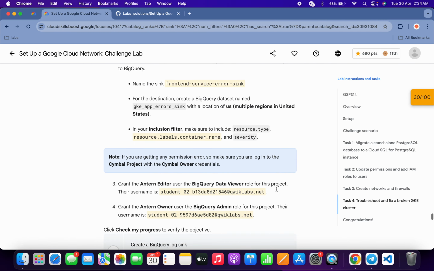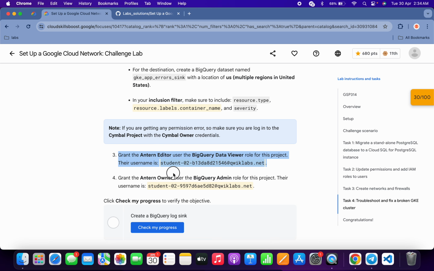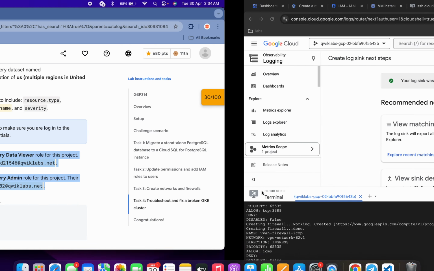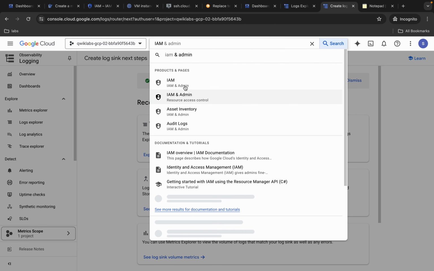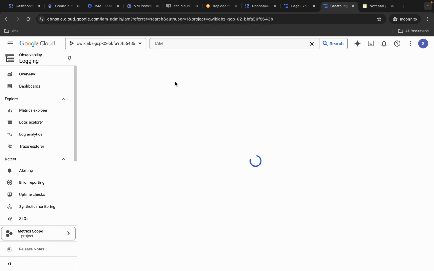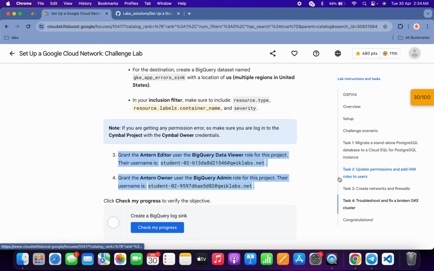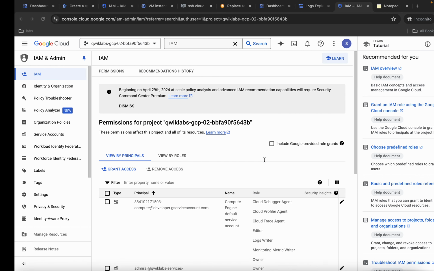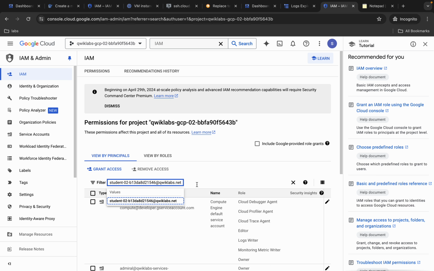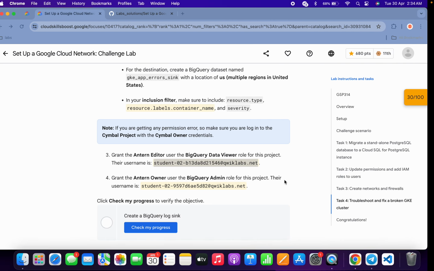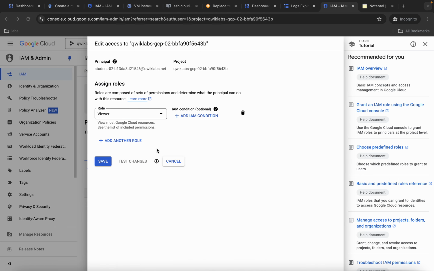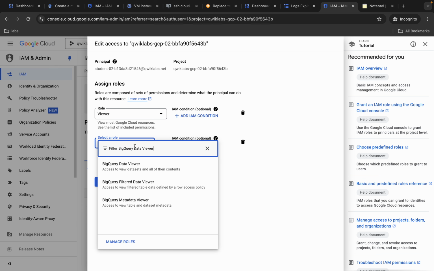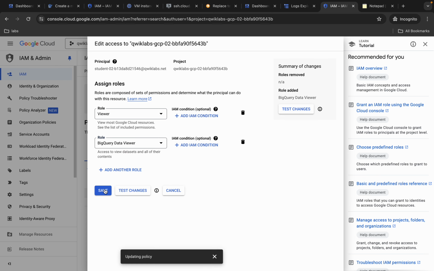Now if we just simply scroll down, we have to perform point number 3 and point number 4, and this is very easy. First of all, you can just simply click on this cross. Now here just simply search for IAM. Just simply click over here. So basically we have to grant the role. We have already done Task number 2. So just simply copy this username, copy like this, come back over here, and paste it here, hit the enter button, click on this. And now for the role, just simply copy this role carefully, and just simply click over here, and paste the role over here, and then click over here, then just simply click on this Save.